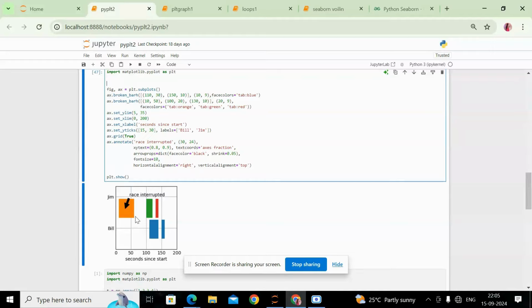And here you can observe I have taken a set of values at 110 to 30. You can just observe the numbering I have given, that is 110 to 30, 150 to 10, 10 comma 9, and face colors. So for particular sizes of values I have given different colors, so that it can be very easy to understand which graphing is done with which values. Okay, so 110 to 30. So why have I given these values?